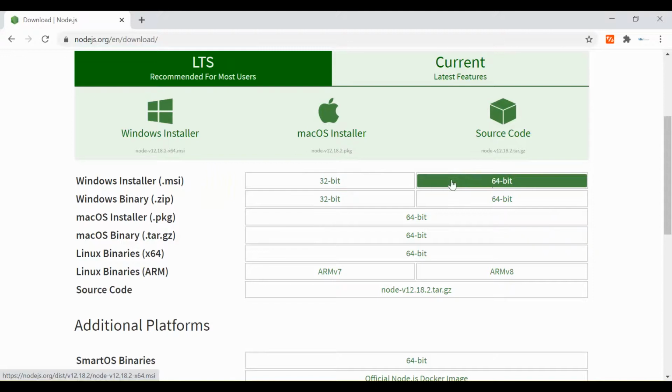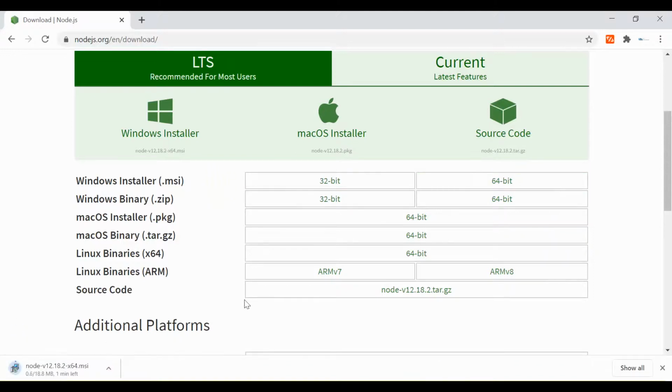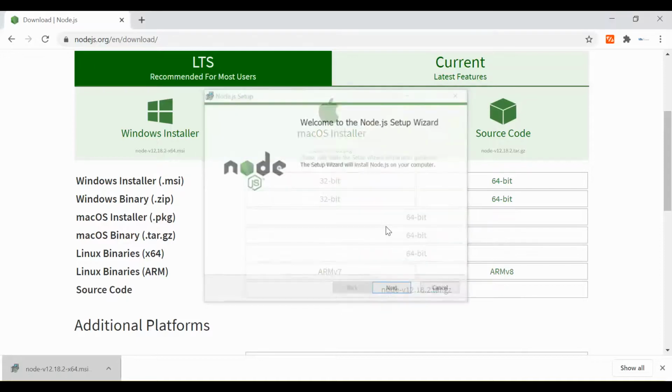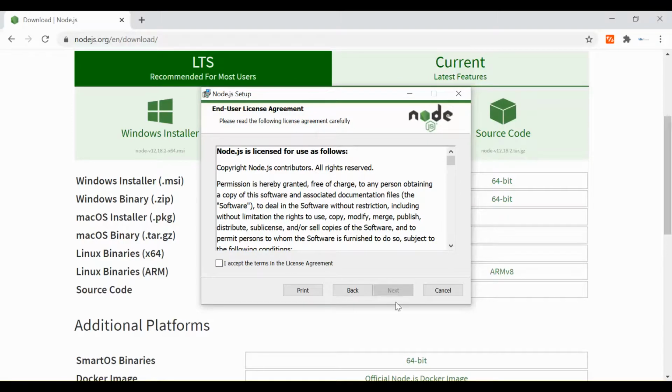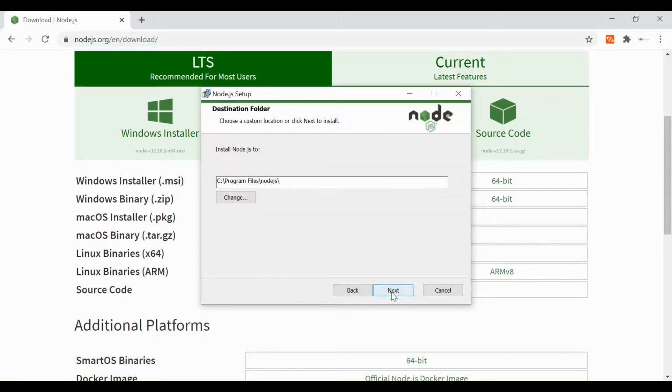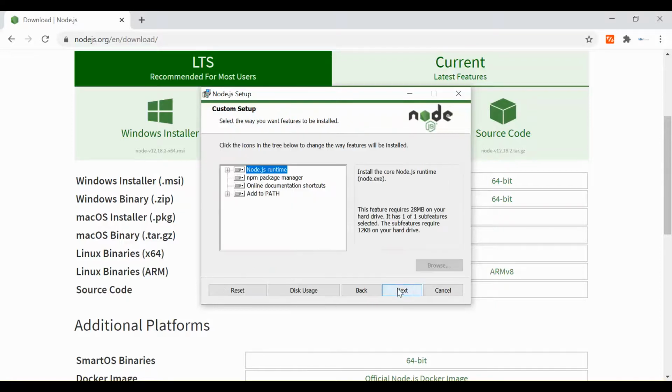Let's select the 64-bit as of now. After clicking on this, it will start the download, so let's just wait for the file to download. Just click on next, accept the terms and license agreement, and click on next. This shows where our Node.js will be installed, under the Program Files and Node.js folder.